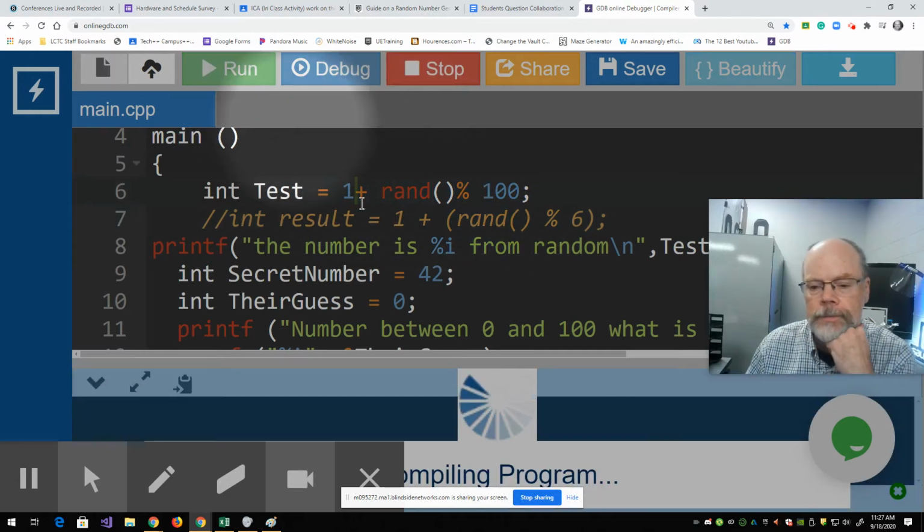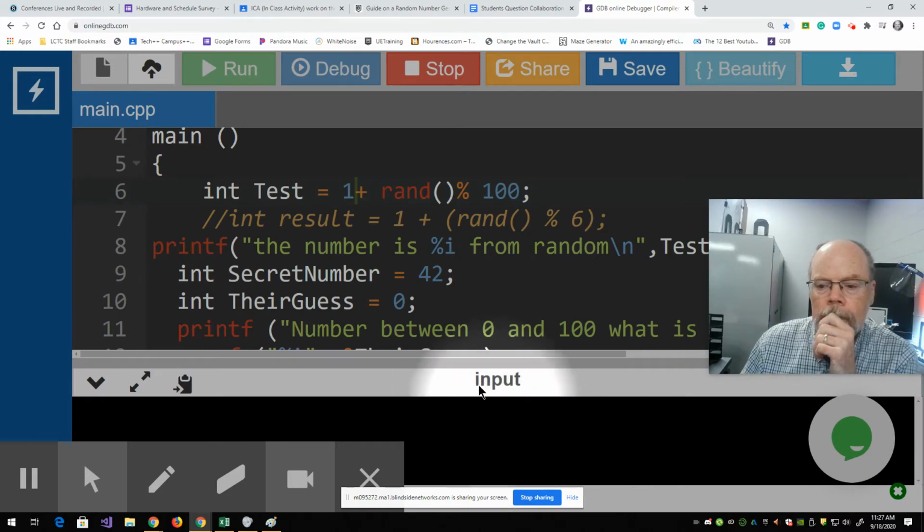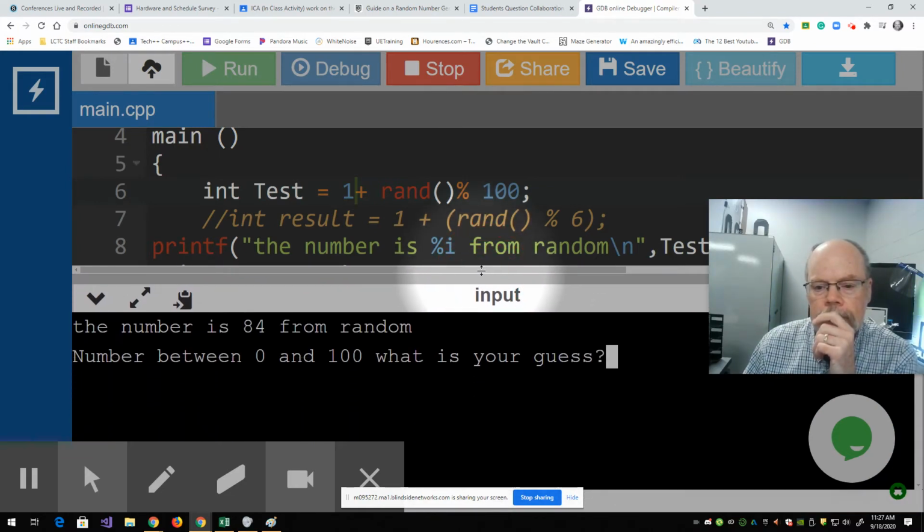Let's try this. Yay, I got past that error message. So it picked a random number and we got 84. So this would be more interesting, right? So it will pick a random number. If I don't print it out, I won't know what it is.